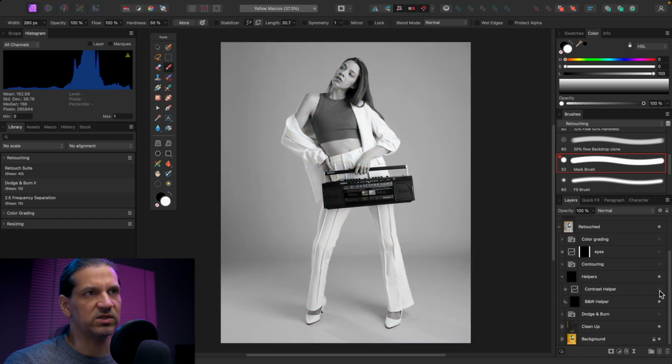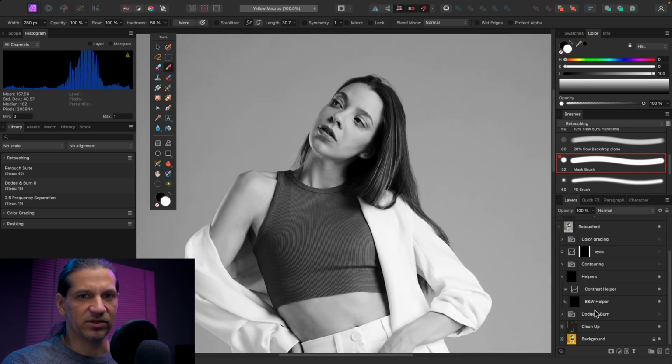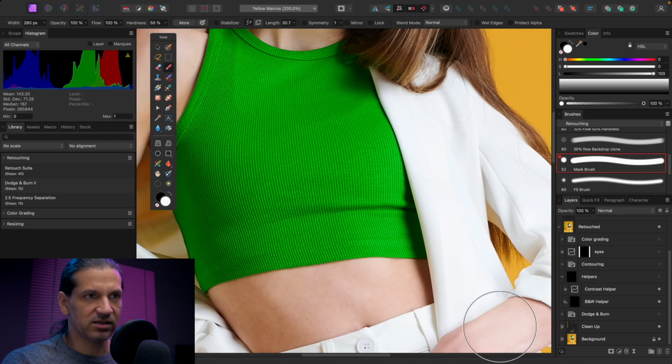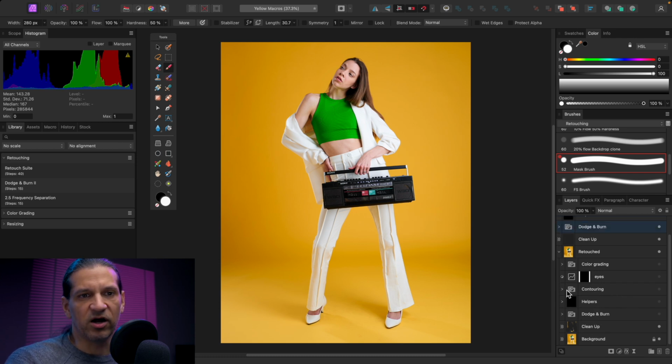So sometimes, depending on the image, I want to have more contrast to help me identify some of the parts that need to be dodged and burned. But we are done with that. So let's go ahead and come back out. Okay, so after you've done your cleanup, dodge and burn helper, now we have contouring.